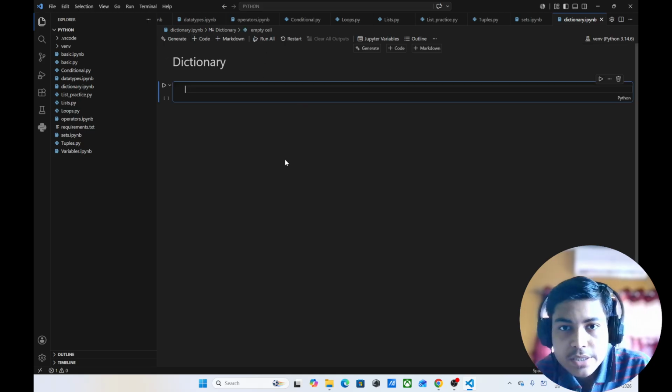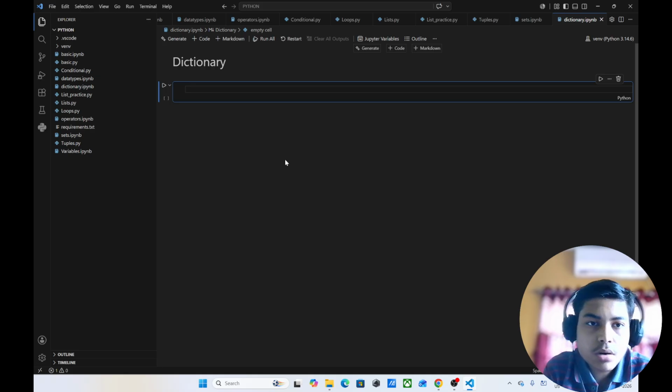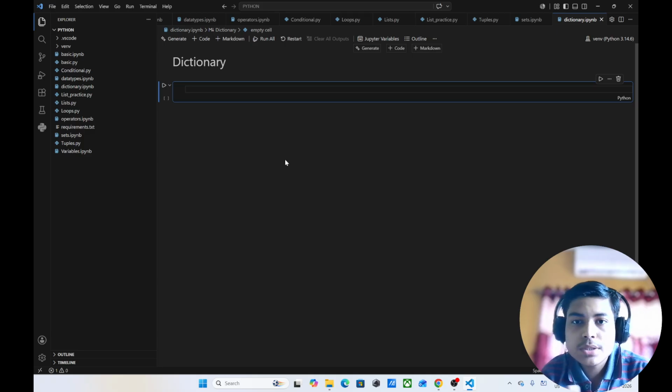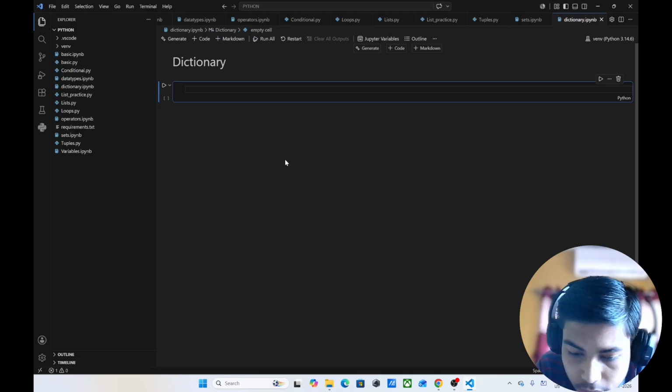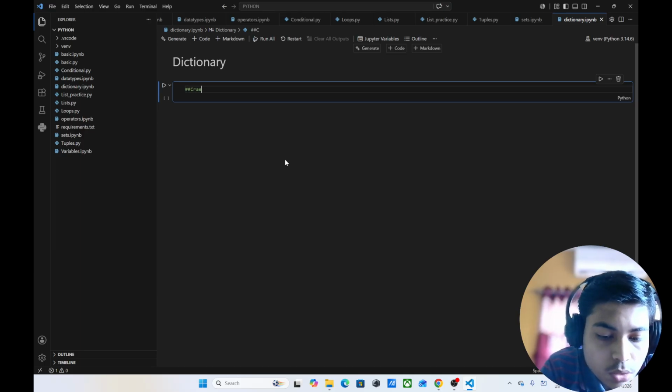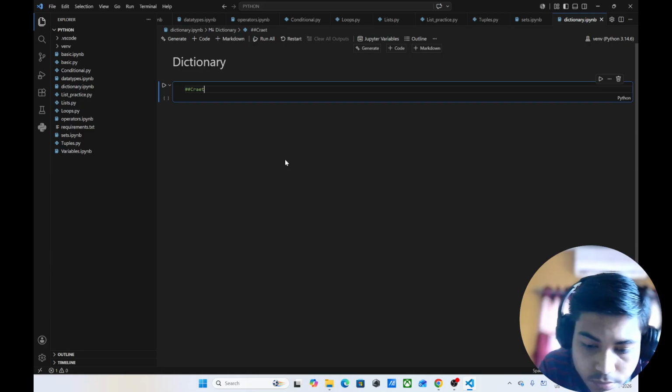Now, what is a dictionary? A dictionary is an unordered collection of items. It is mutable, meaning you can change its elements, and it stores data in key-value pairs in Python. It also uses curly braces, but the syntax is a little different from lists, tuples, and sets. Now, first I will show you how to create dictionaries.